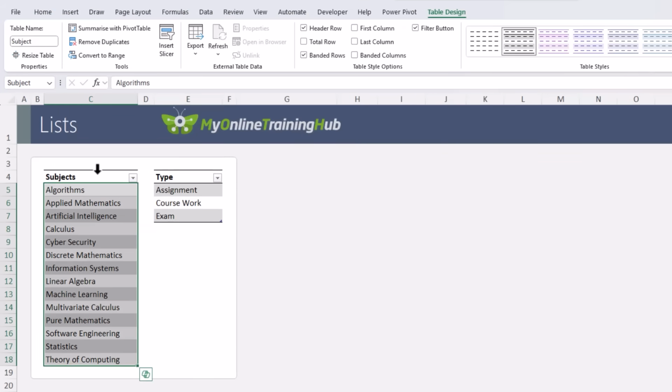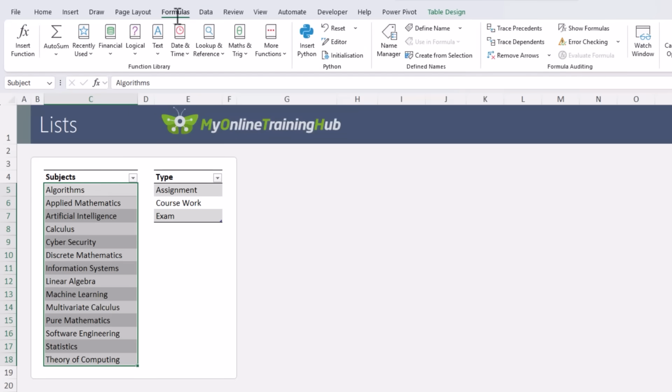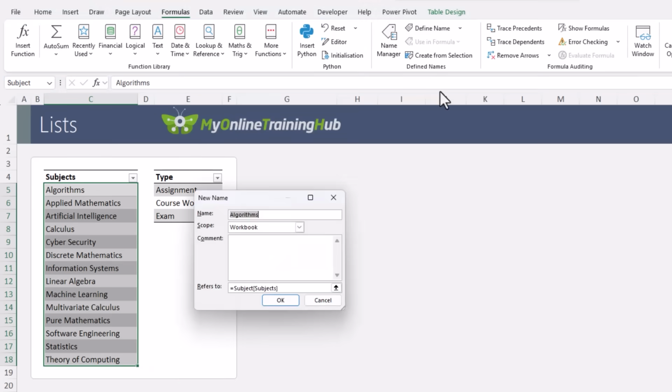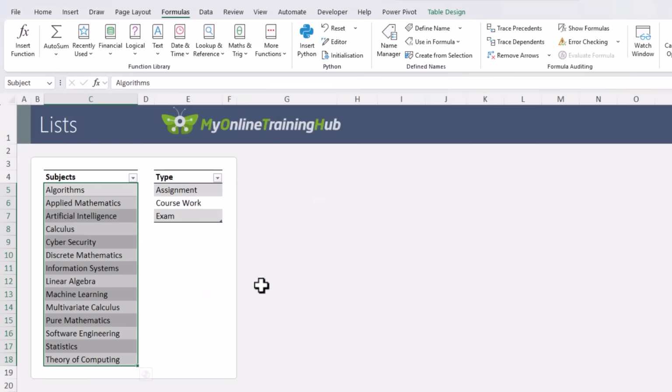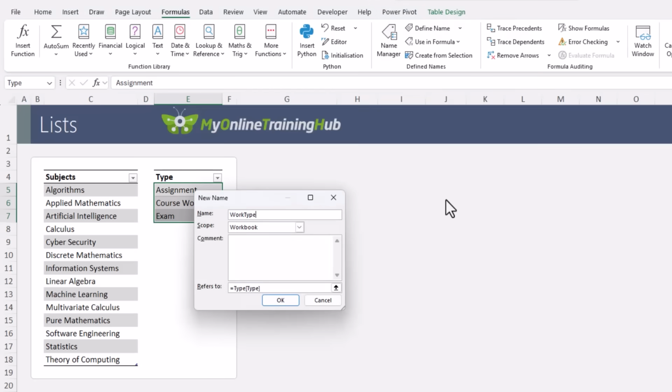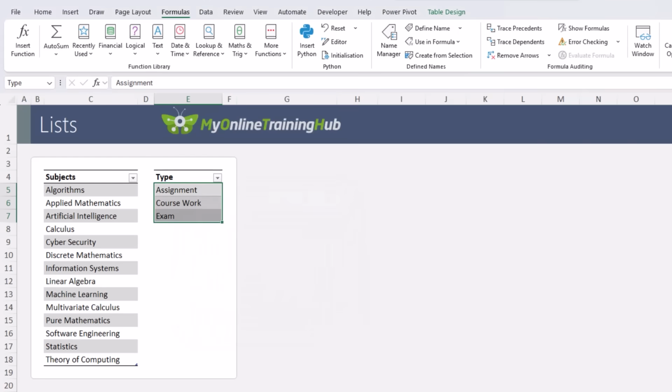Now I need to define names for the tables for use in the drop-down lists. We do that via the Formulas tab, and notice I've just selected the subjects, not the heading. I'm going to define a name, we'll call this one subject list, and you can see it's referring to the subject table, subjects column. Click OK, and let's repeat for the types. I'll call this work type. And again, you can see it's referring to the type table, type column. This is just going to ensure that the drop-down lists that I'm going to set up shortly automatically include any new items that you add to these tables.